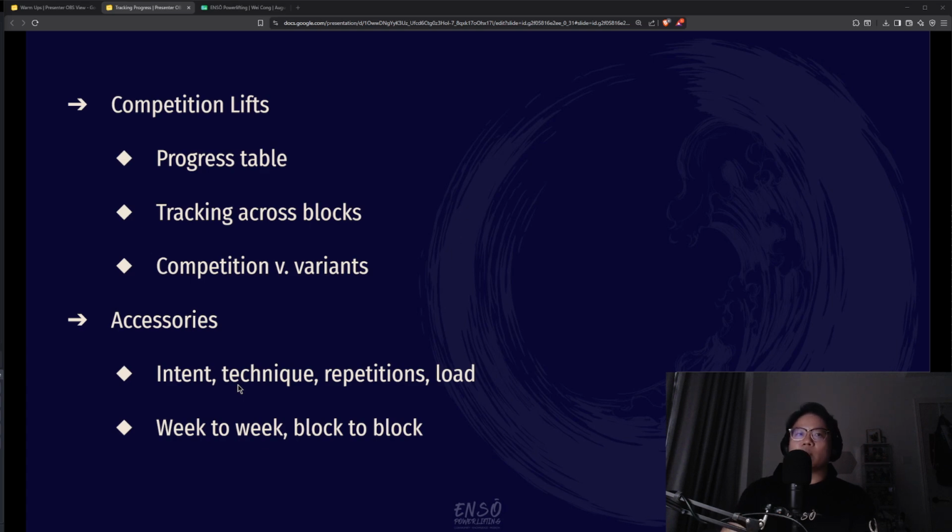But of course, week to week, block to block, you can always improve in technique and repetitions, and then the load will slowly increase. Right? So there's a lot of me explaining to you how I would structure the progression for the main lift and the accessories. Then let's look at tracking.